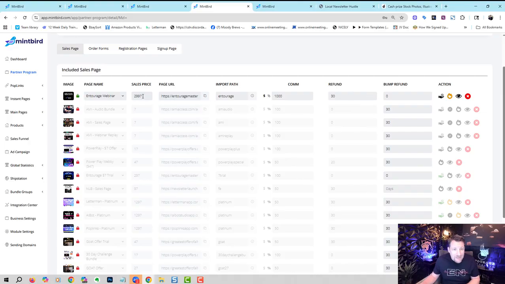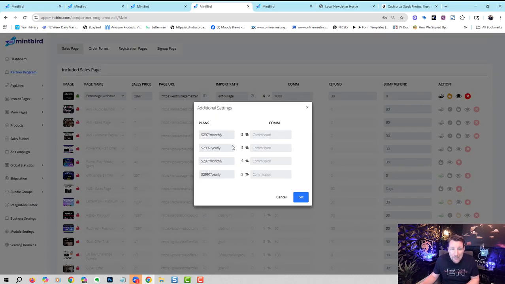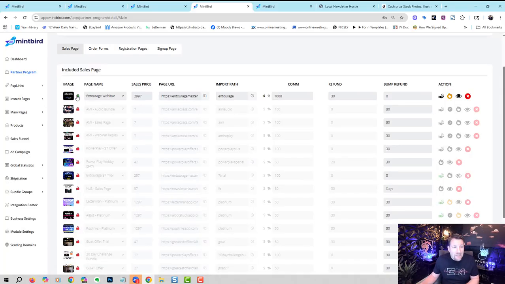I can come over here. This is a sales price, right? And then I'm going to give them $1,000 when they make this sale. They have 30 days for the refund before they get paid out. And this is where we can do the bump offer, right? So we can figure out the bump offer. If there are payment plans or whatever, we can set the commission there, right? And then we come over here and we lock this in.